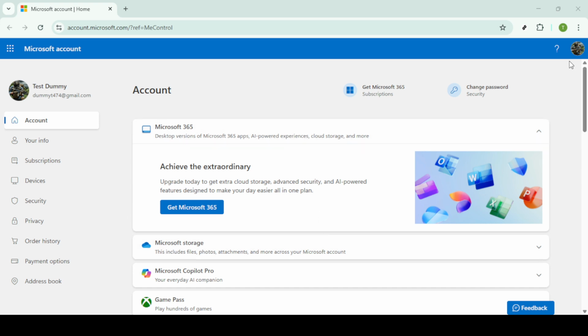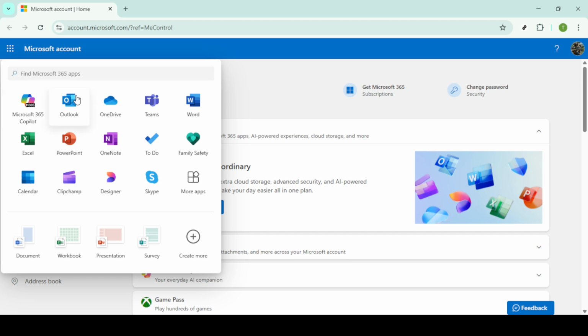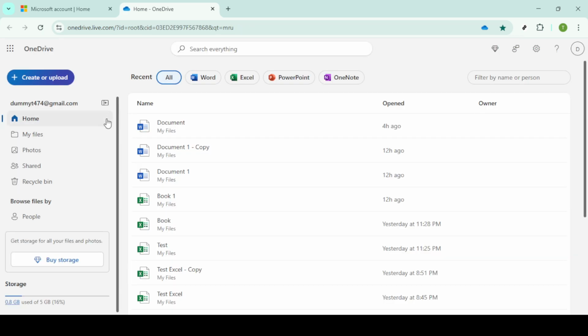Once you're successfully logged in, locate the app launcher, which is typically represented by a grid icon in the upper left-hand corner of your screen. Click on this icon to reveal a drop-down menu of available apps. Your next step is to select OneDrive from this list. OneDrive is Microsoft's cloud storage service and is where we will create our form.